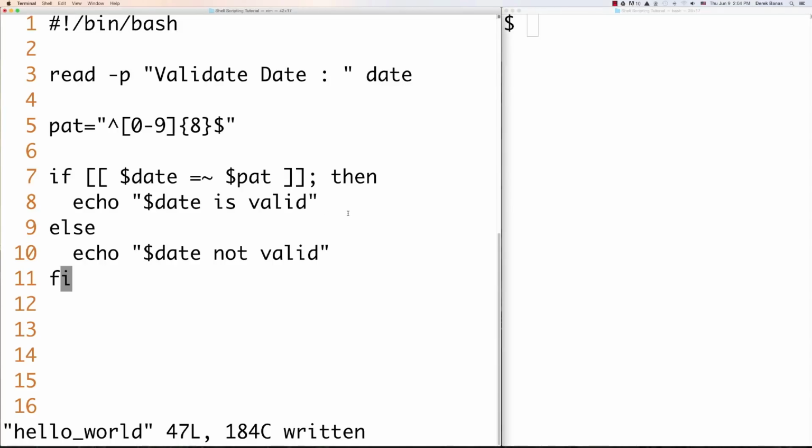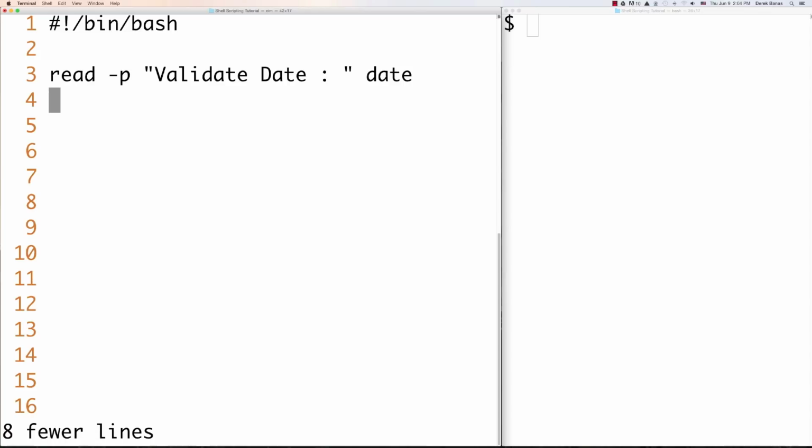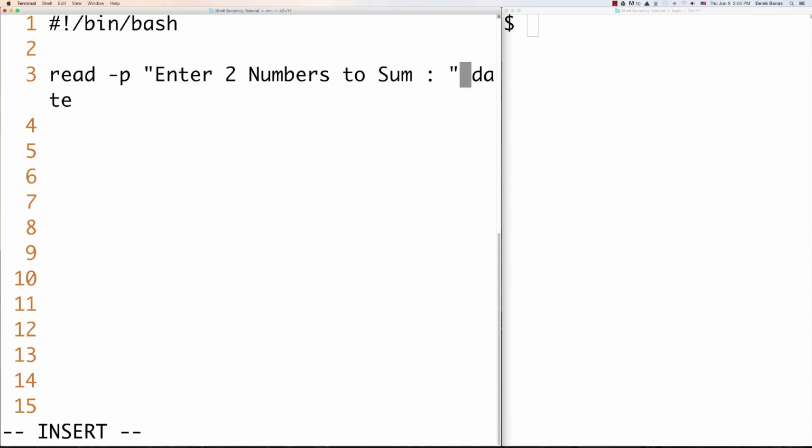We could also read multiple values inside of our shell scripts. I'm not sure if I did that yet or if I covered that yet. Again, capital V and D for delete. And here what we're going to say instead is enter 2 numbers that we want to sum. And if we want to allow them to enter in multiple different numbers, we can just go num1 and num2 without putting any commas inside of there. And then we can, of course, come in and sum these values, num1 plus num2.